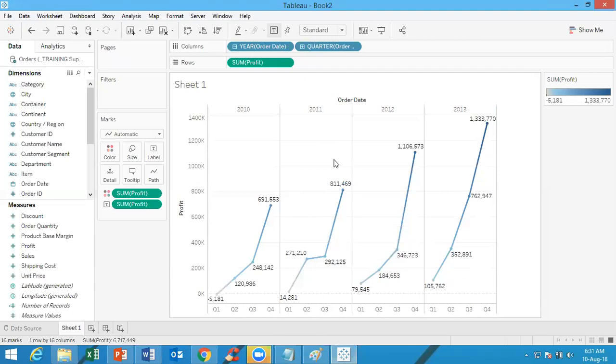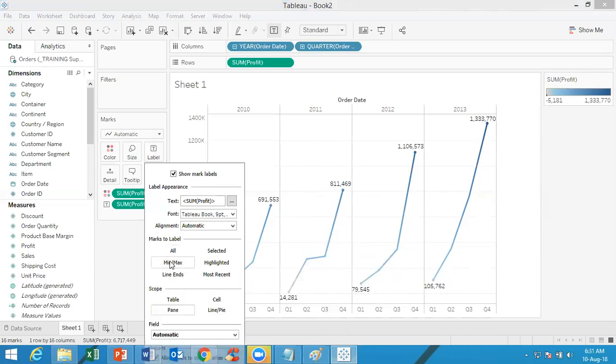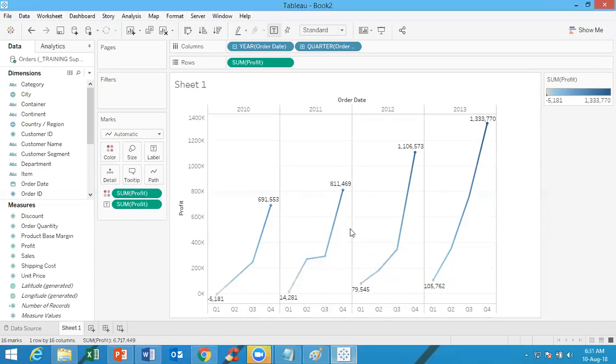Okay, so to show the values only for minimum and maximum, since we are also having in-between values, if you just want to show minimum and maximum values, you can go to label. Click on label in the marks card, and in the marks label, you have to click on only minimum or maximum here. So now we are able to see only minimum and maximum values in the view.